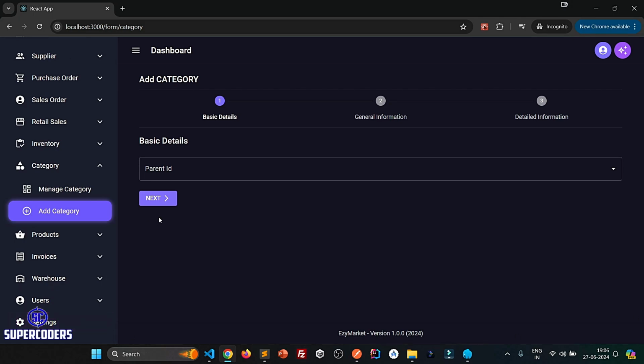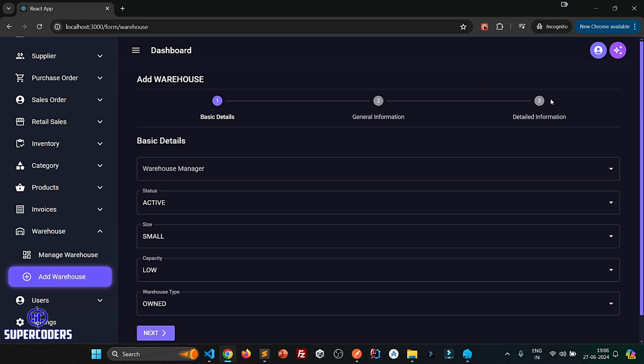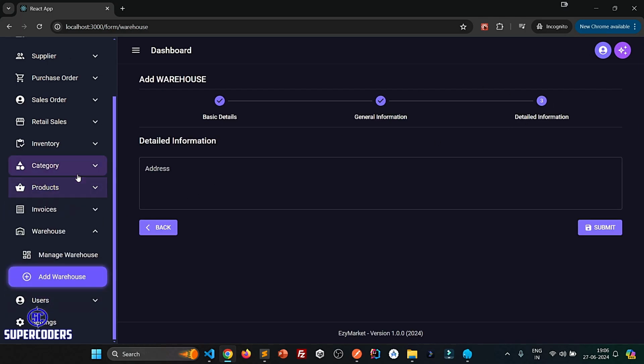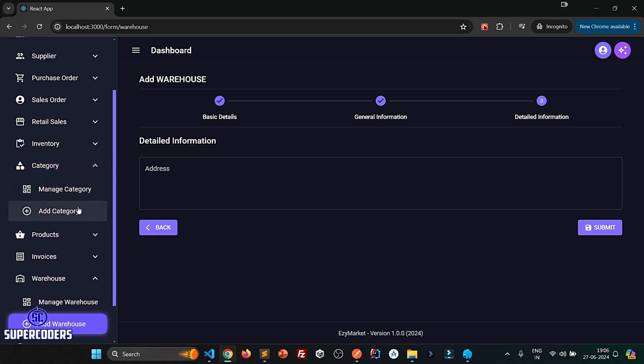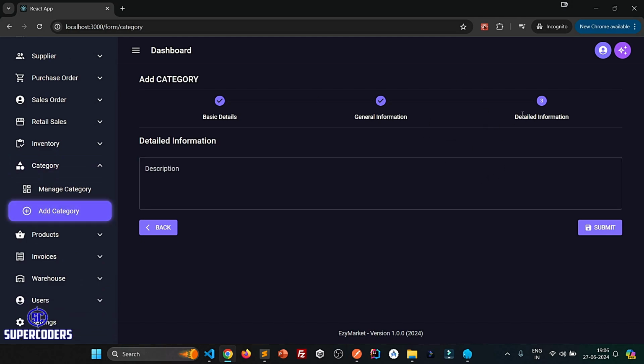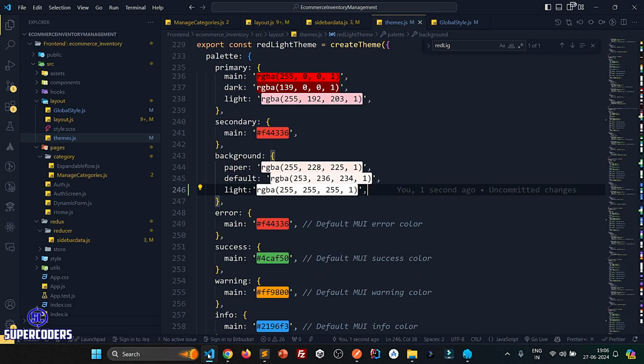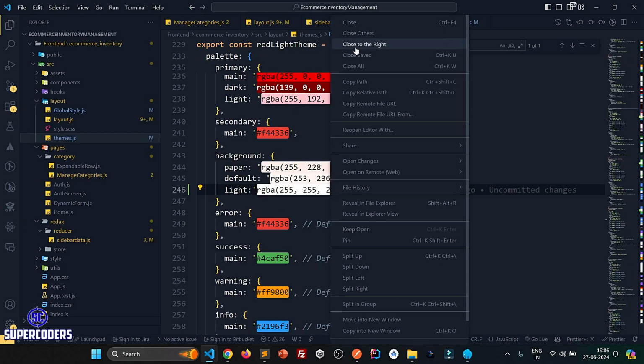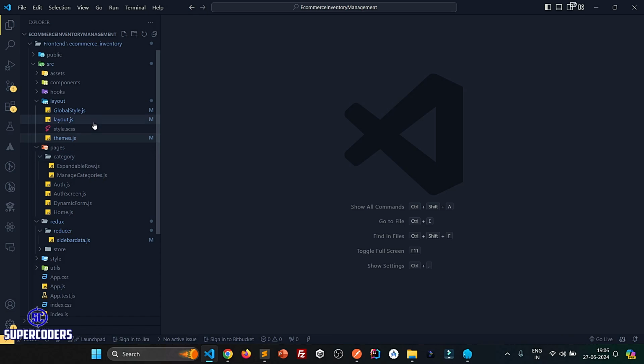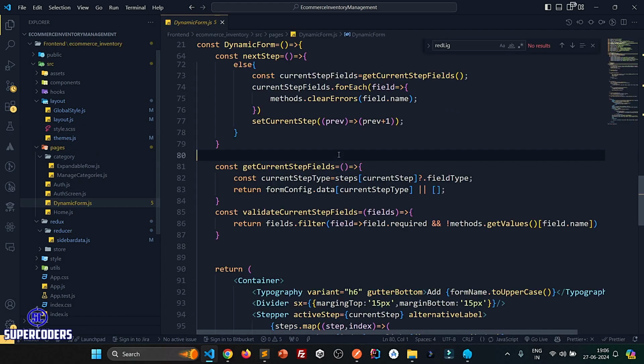And also let me show one more thing. If I come to add warehouse, and if I'm in detail information, if I come to category, add category, it is showing the same page as this is active. So we need to change this. So what I can do, come to VS Code, let's close all these files, and for that, we need to come to our dynamic form.